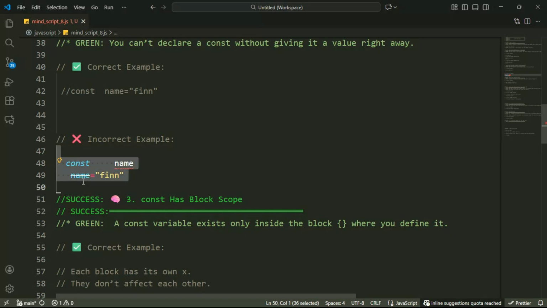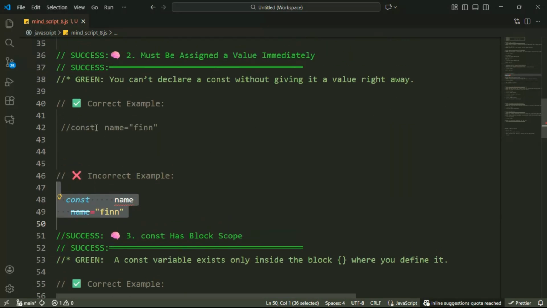With the help of the let keyword, you can first declare a variable and later assign a value. But whenever you declare a variable with the const keyword, you must assign a value immediately, like const name, then the value. You cannot declare a const without giving it a value right away.